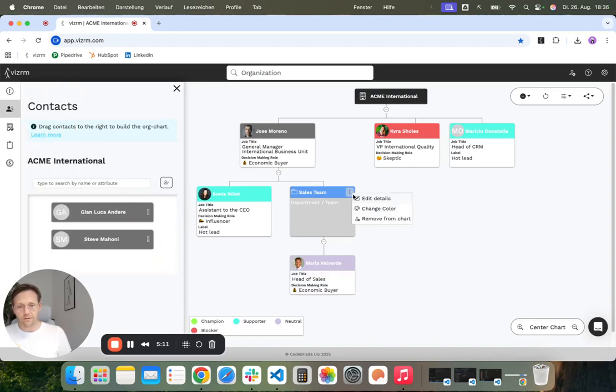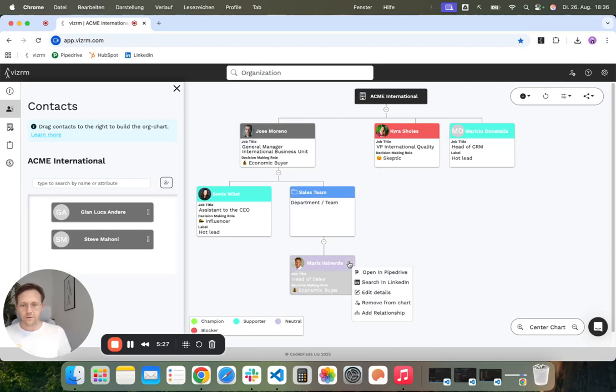If I want to remove a group, I can do that as well, but note you need to remove any contacts that are part of this before you can remove the group. The next component that we want to have a look at are informal relationships. For any contact, I can select the contact menu and say Add Relationship.